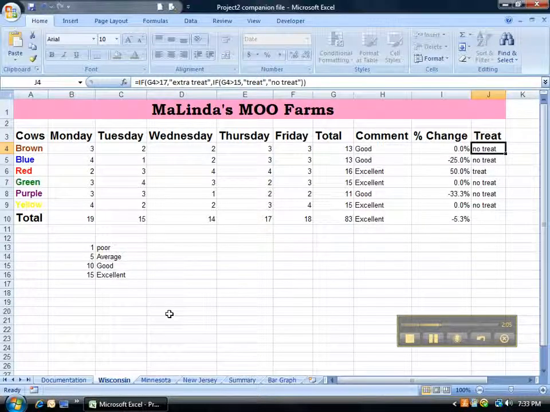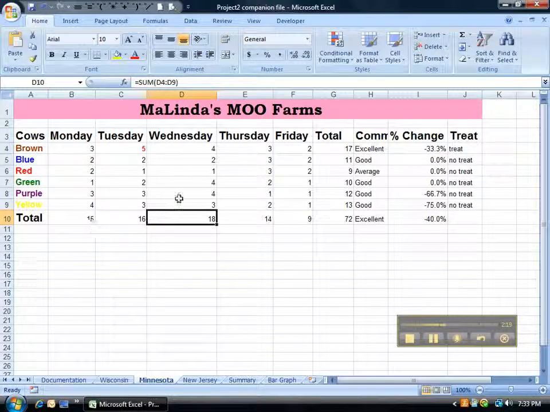You do one sheet as best you can. They took their time, probably, well, not that much time. It's not that exciting of a project, to create this Wisconsin sheet. And then they just copied and pasted it into Minnesota. So if we take a look at the Minnesota sheet, it's the same sort of thing.